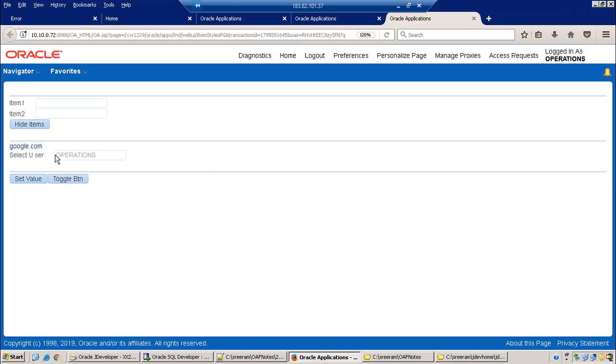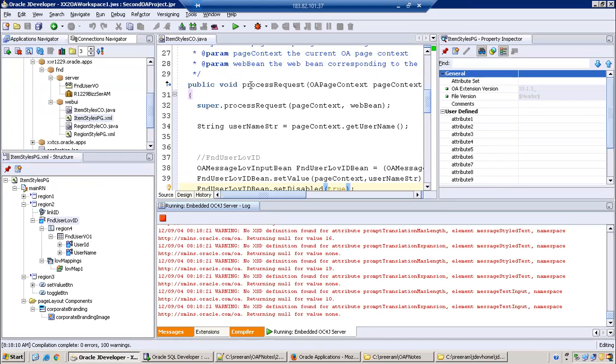Now what I want to do is enable this particular LOV using the toggle button. Whenever I click on the toggle button, I want to enable this LOV. So let us see that.